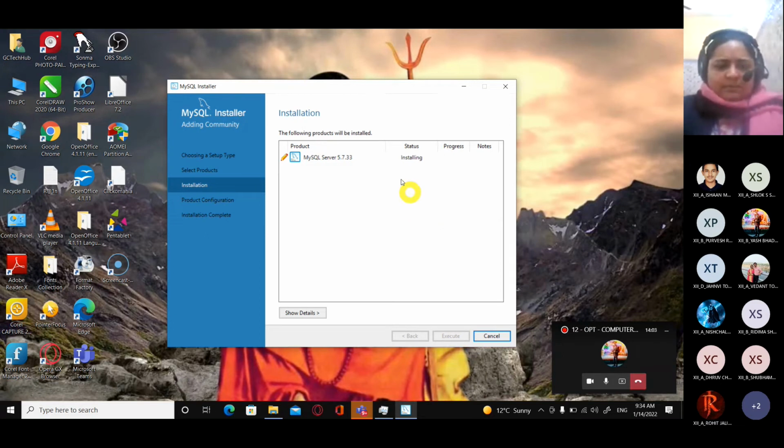I'm going for an older version which will be compatible with Windows 7, Windows 8 as well as Windows 10. If you have a latest system, you can go for the latest version of MySQL, which is version 8. And if you have Windows 7 or an older system, go for an older version of MySQL server, but not less than 5.7.